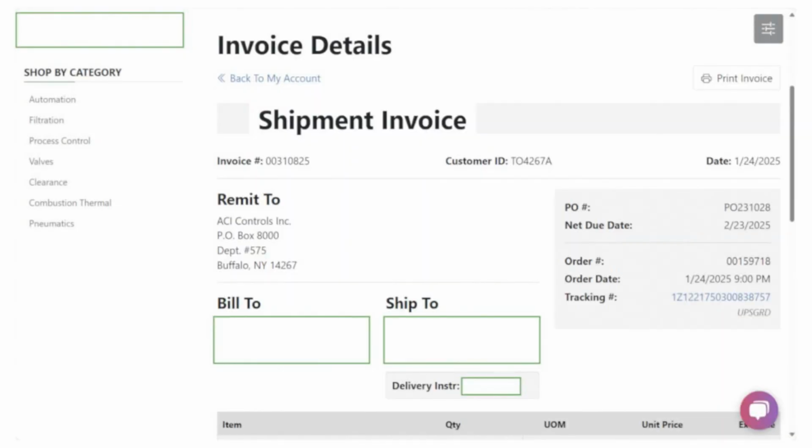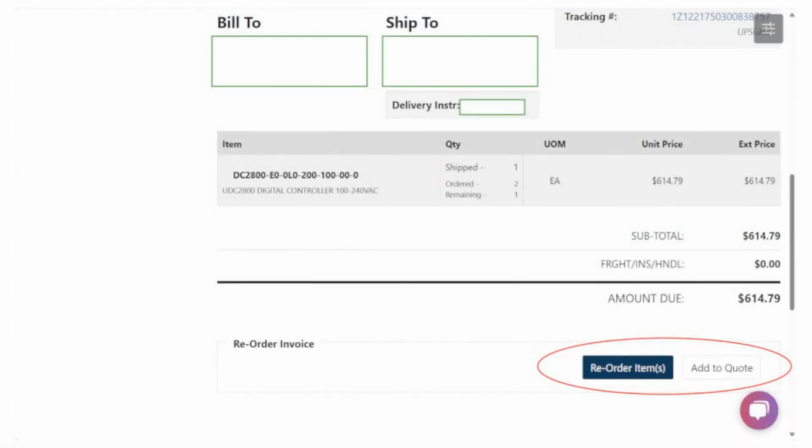The information on this page will summarize the invoice details as well as the remit to address for ACI Controls, net due date for payment, and the UPS tracking information in case you need to confirm delivery before paying the invoice. A nice feature as you scroll to the bottom of the invoice is the ability to reorder the same bill of materials by clicking on the Reorder Items button, or add the bill of materials to a quote request.